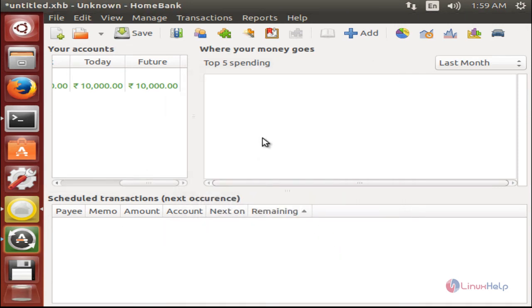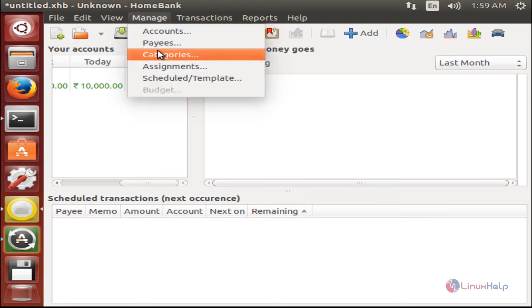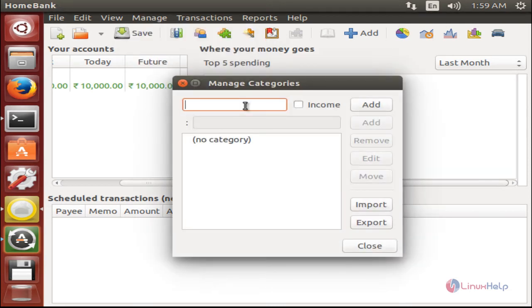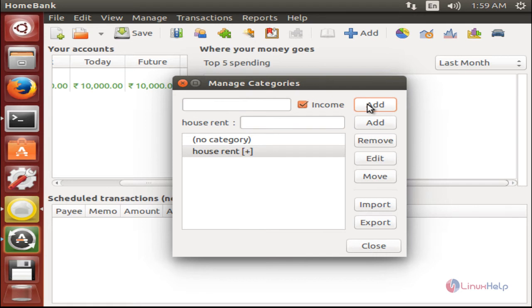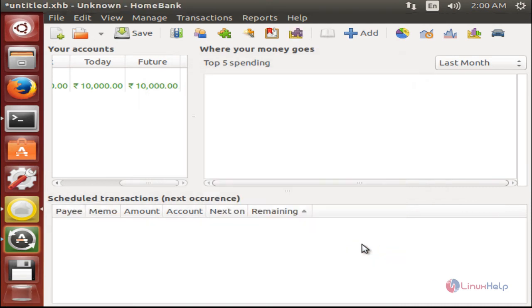Now I am going to create the categories. For that, click manage categories. Here you can choose the category. Now I am going to choose the category as house rent. It is going to be an income for me, so I am going to click on income and then click add. Now one category, house rent, has been added in the income. Now I am going to add another category, mobile bill, and it will not come under the category of income, so I uncheck this box and click add. So two categories have been added and then click close.